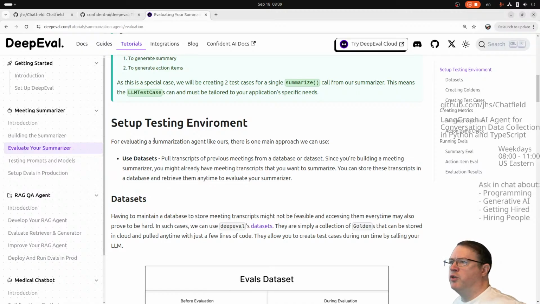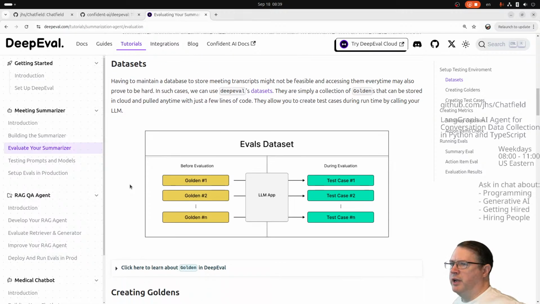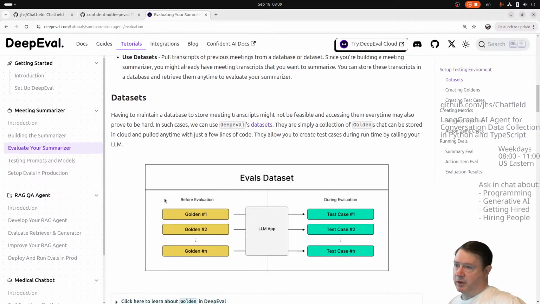Okay, for evaluating summarizing, pull transcripts of previous meetings from a database or data set. Right. So they're saying pull transcripts. Okay. I see. Yeah, perfect. I see. Yeah, of course. Okay.